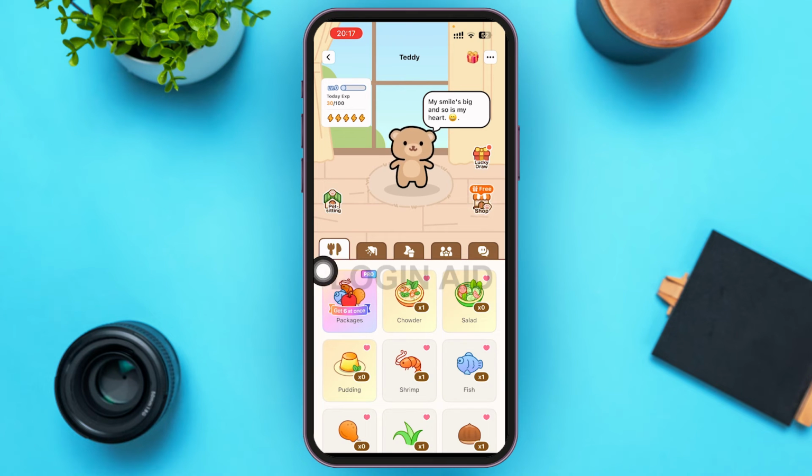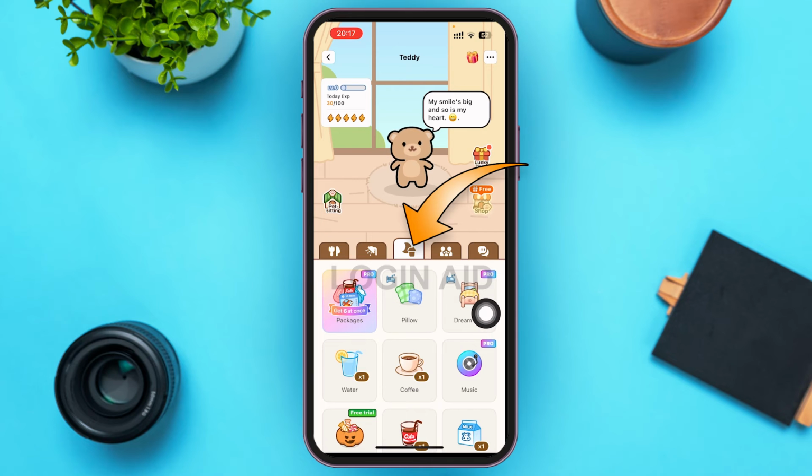So below my pet, there is a list of various options. So just go ahead and tap on the third option, in which you can see an icon of a semi-lunar moon and a cupcake. After you tap on it, you'll see various options, and on the pillow and dream bed option, there is a sleep sign on the left upper corner of these options.